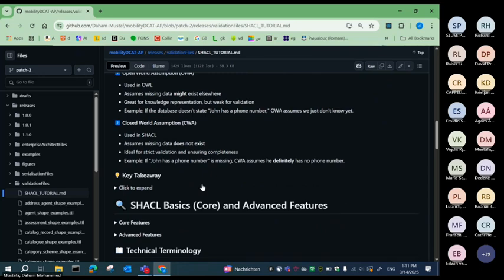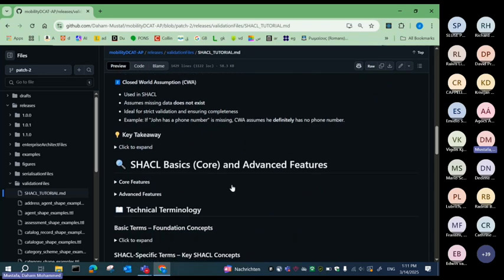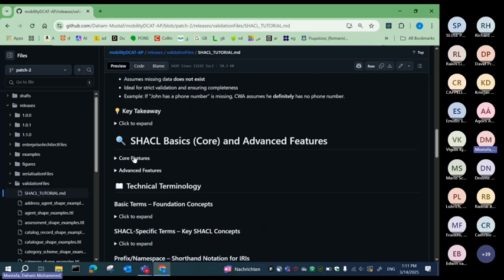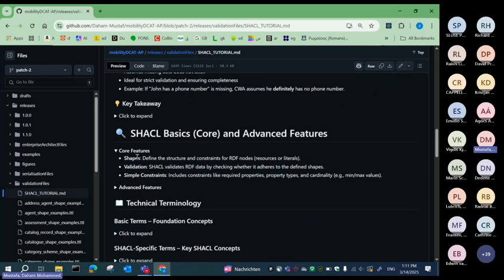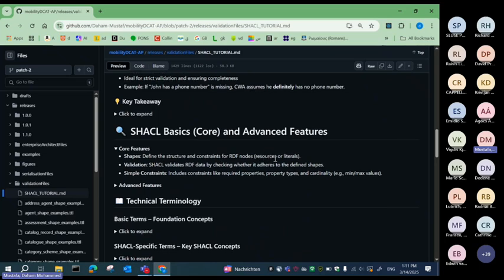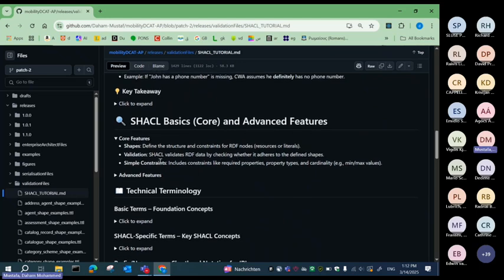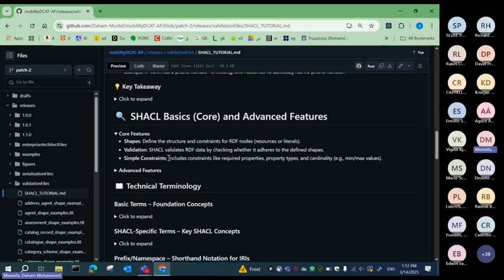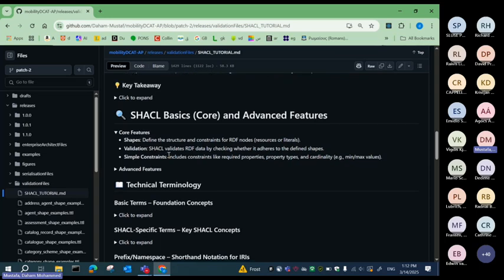In SHACL shapes, we have two parts. One is called the core or base components of SHACL. And we also have the advanced features of SHACL. The main core components include the shapes, which define the constraints on specific RDF resources or literals. We will come to these technical concepts. For validation, the core of SHACL can validate any RDF shapes, and we can apply simple constraints by using the core of SHACL.